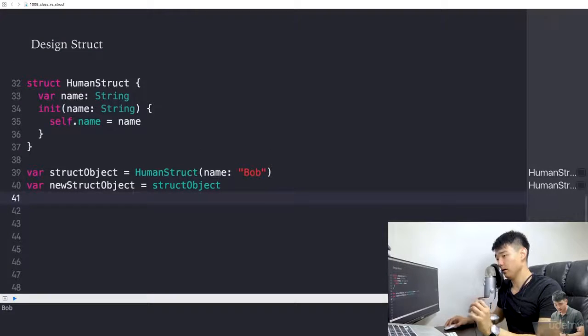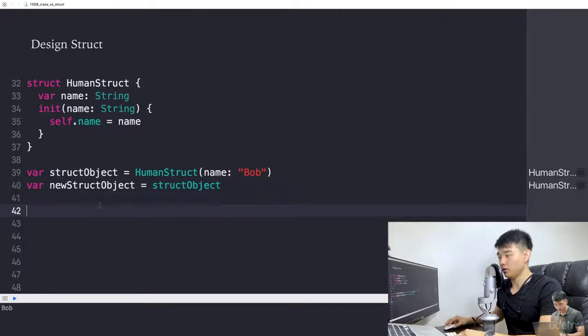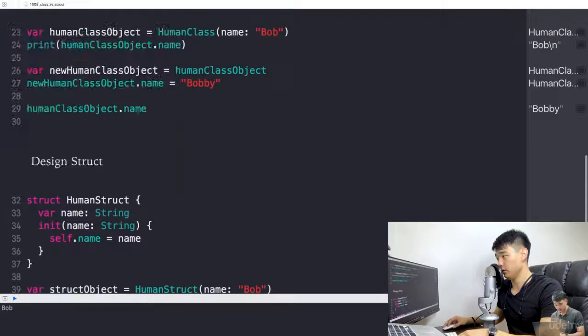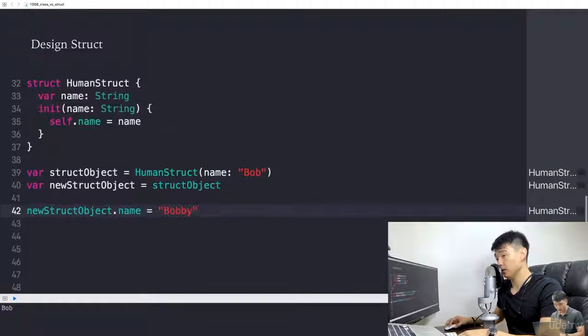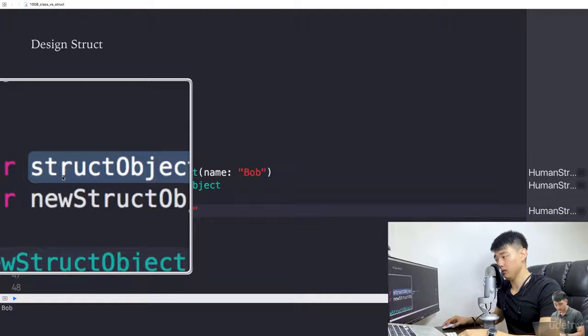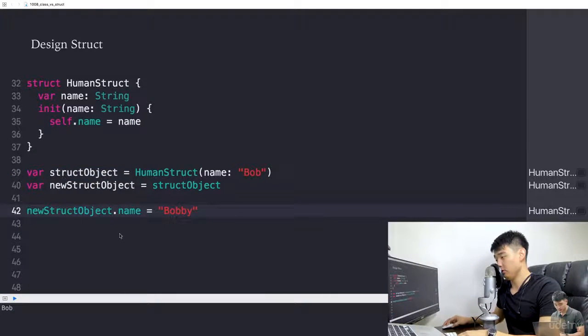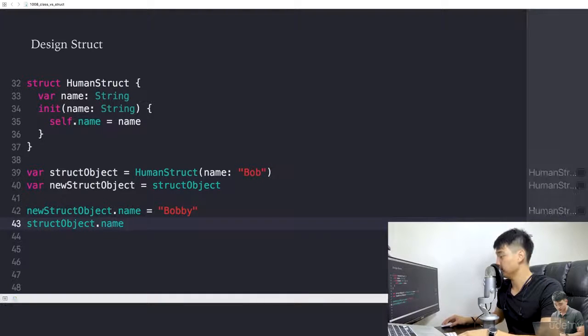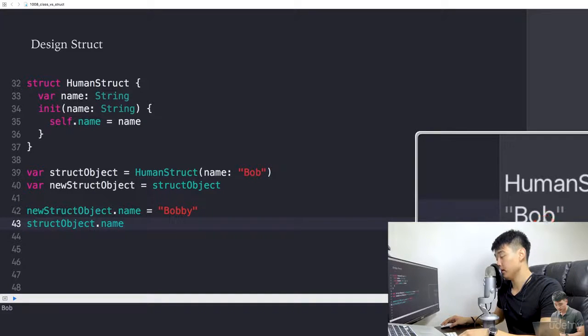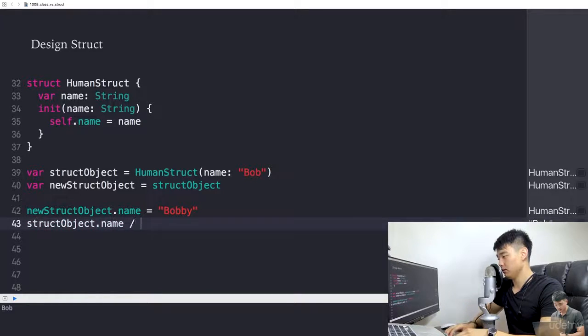Okay, so now let's take a look at it. I'm going to change the new struct object's name to Bobby, just like what we did above with the new human class object. And also now let's take a look at whether the name of the original object has been changed or not. Well, let's take a look at it. Boom, Bob. It has not been changed, and that is a fundamental difference in behavior. But why is that so? Well, if you know the reason, you can just skip this part.